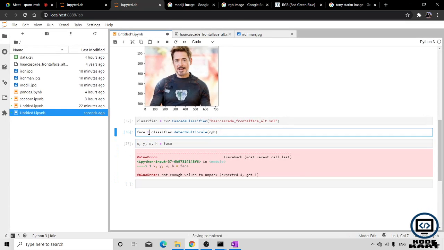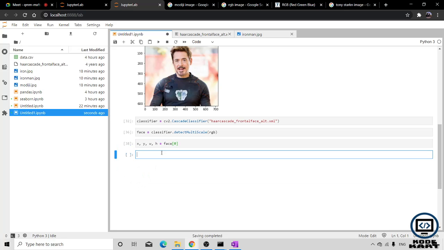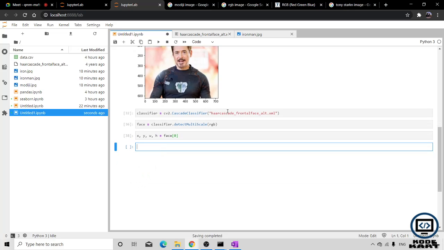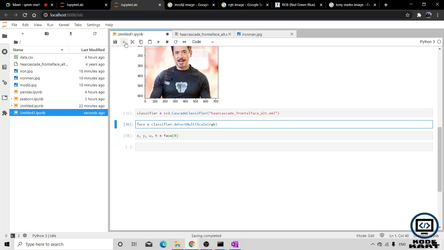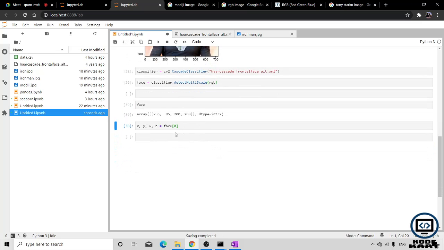What is the issue? Okay. Yeah, I needed the first element. Because it is giving a 2D array, I just convert it into a 1D array and then take its element. It was somewhat like this. That is why I have done face[0].